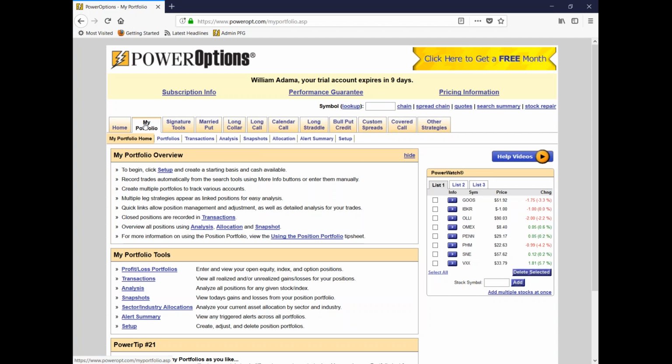I mentioned we support over 23 of the most commonly used option strategies, so if you don't see a strategy listed, simply click Other Strategies and you can customize the tabs on the top. Always locked in place is the main Home tab, the My Portfolio tab, and the Signature tools as well.